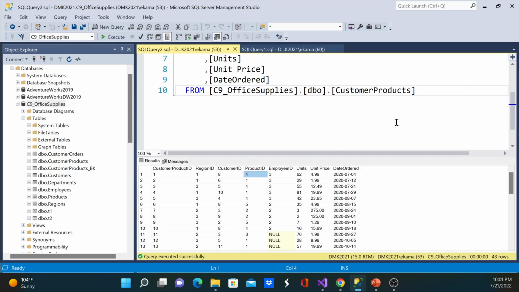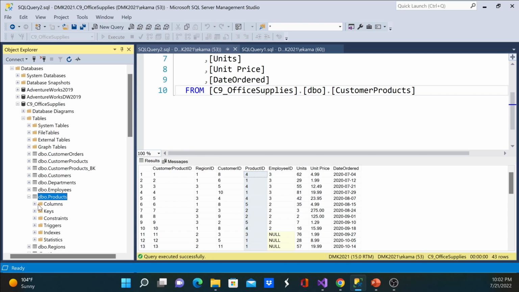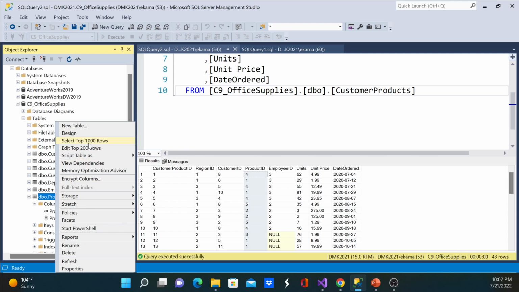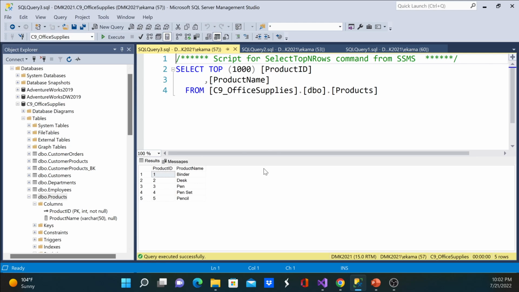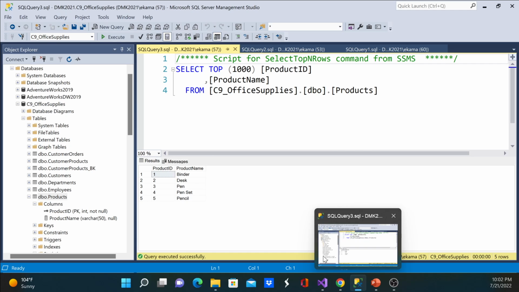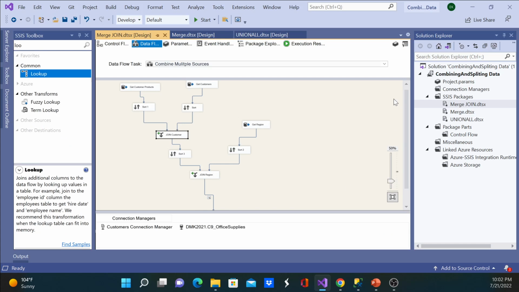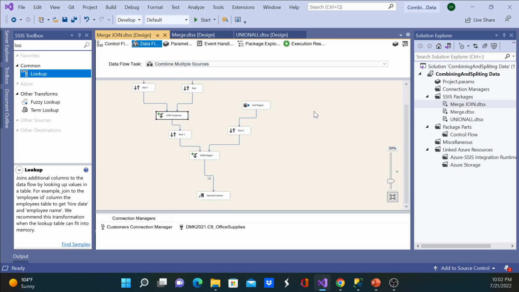As you can tell, we have a customer products table, and it has product ID, and that means we can do a lookup on this product ID and go through this table, because this table contains product ID and product name. So we're going to look up product ID, match this product ID, and bring back product name. I'll show you what these values are: product ID and product name. This will be just a continuation of the previous example. If you would like to follow along, please watch the previous video.